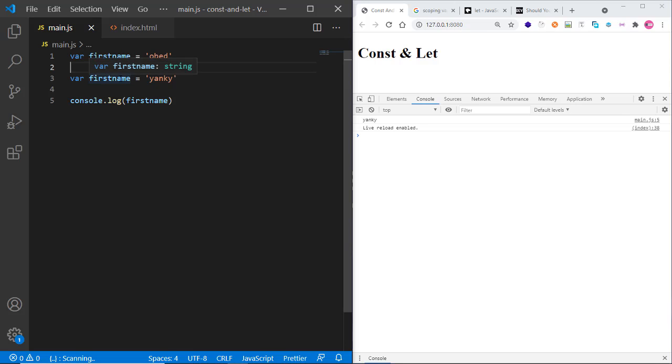So how do we solve this? You can solve it using const or let. What let will help you do is to prevent you from redeclaring the same variable. So let's try that and see.